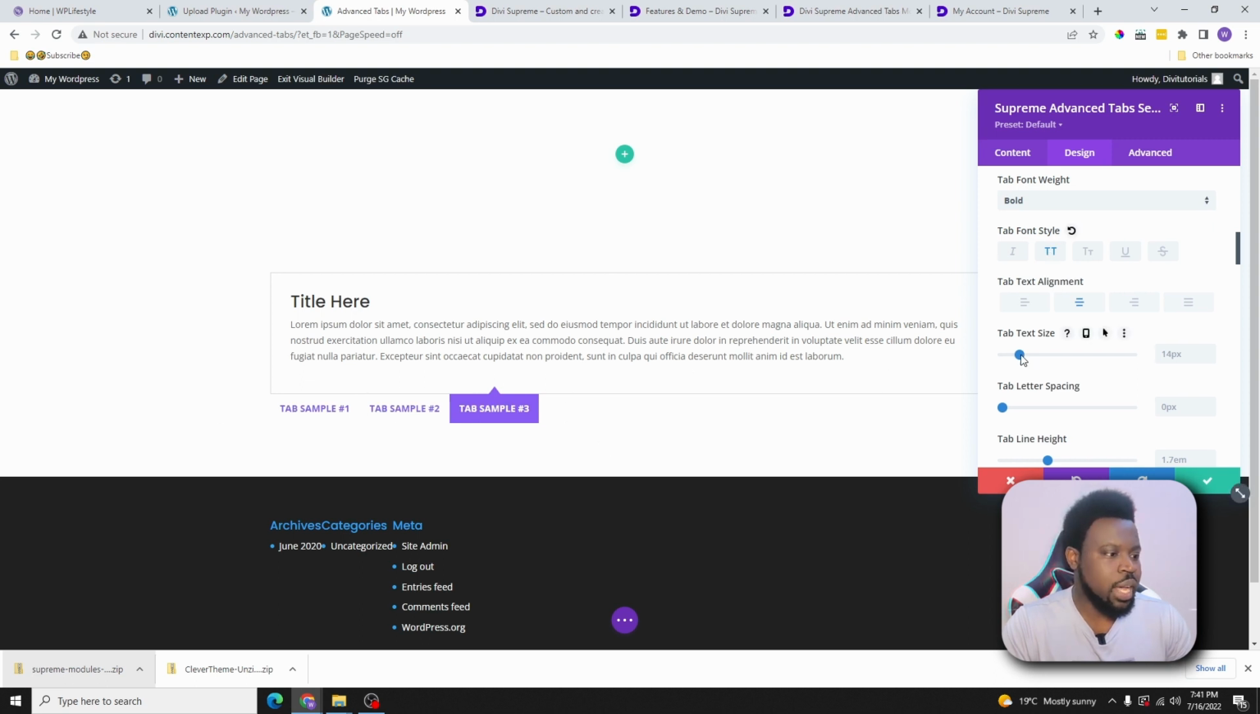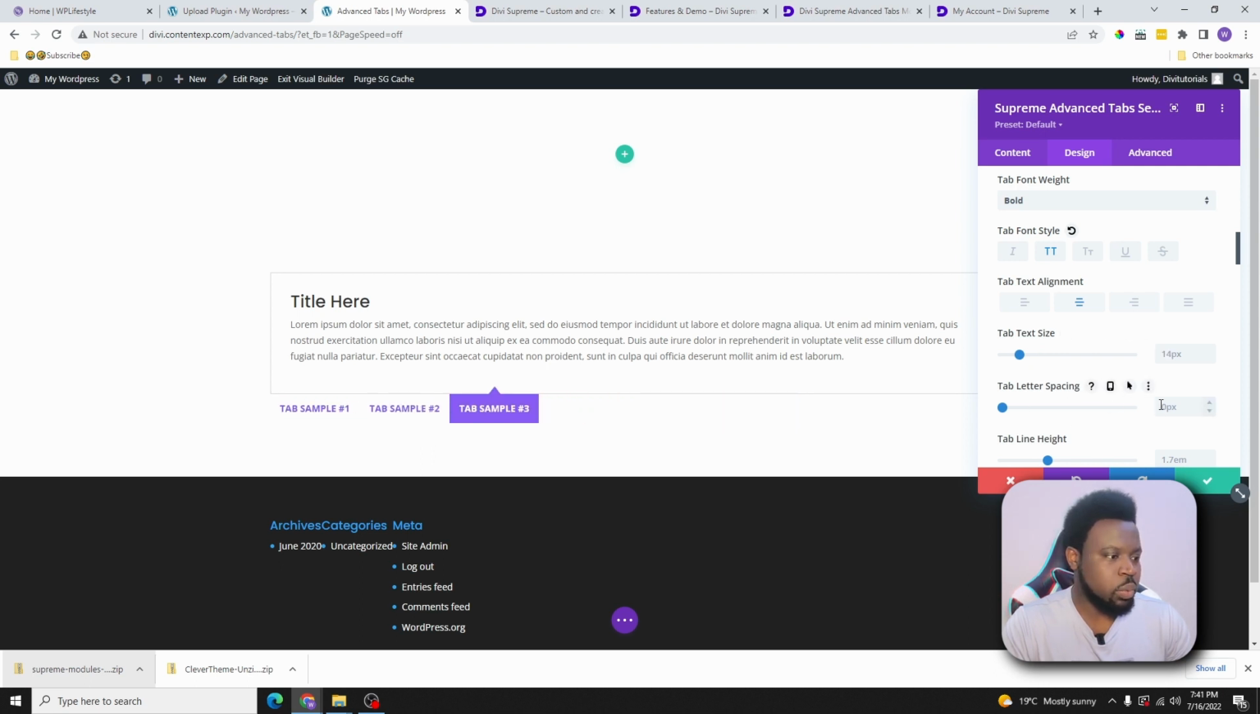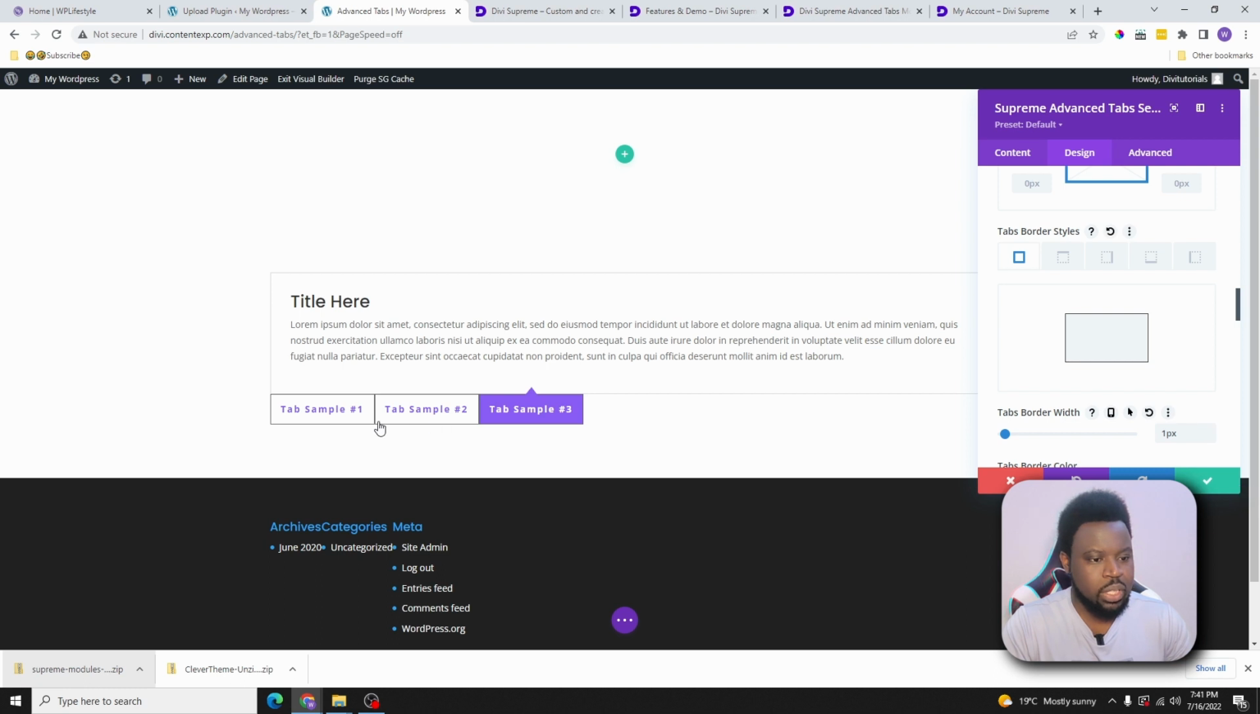And then you can also add the text size to whatever you want. So we'll leave it on default for now. And then the letter spacing, maybe we can add a little bit of letter spacing in here. And then if you want to add borders, this is where you can add your border. Right now we don't have any borders right there, but if you want to add border, this is where you can do it. So you have pretty much all the options you have inside the regular Divi modules. That's why this plugin is really good.